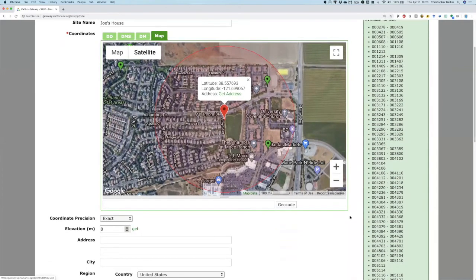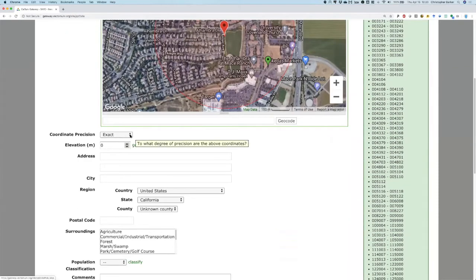I'll go down, and normally your coordinate precision will be exact, meaning it's exactly at where that trap is expected to be, or flock, or any other surveillance element. You can get the elevation if you want. That's up to you. If you know the elevation, that's fine. These aren't particularly important because you could always extract that information later.